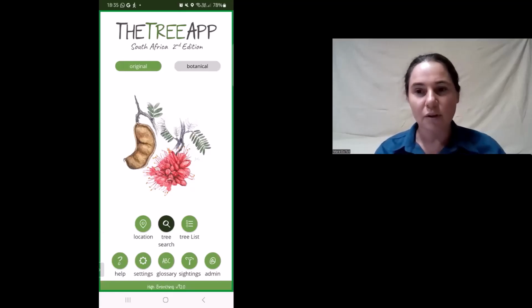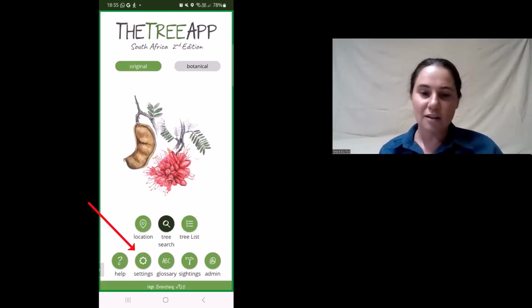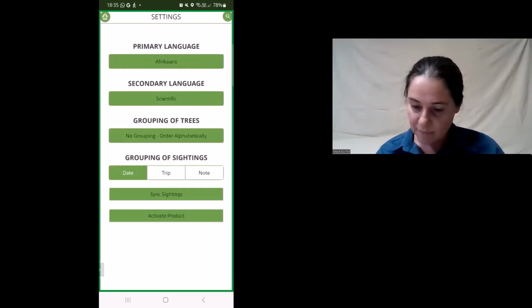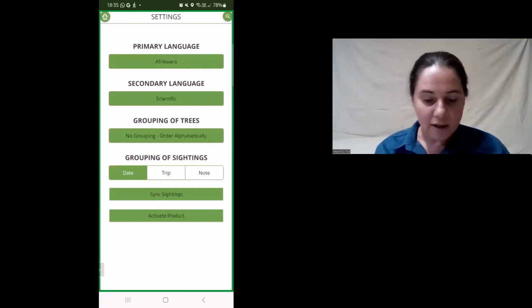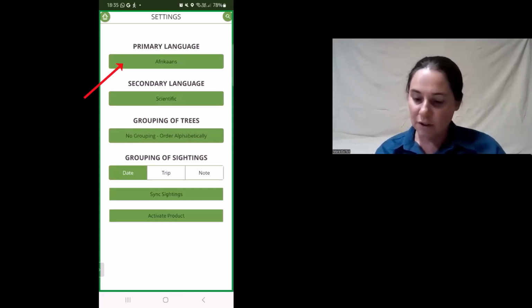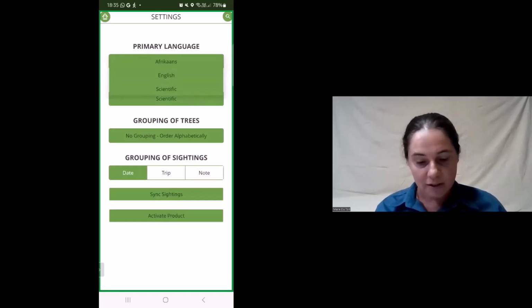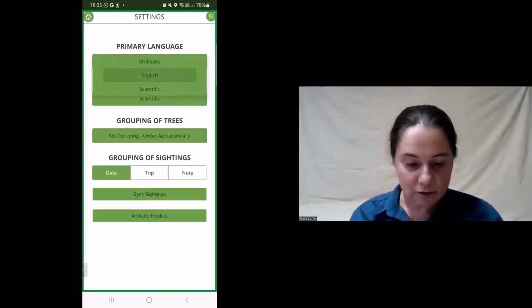So the first thing we are going to do is click on settings. You will see it's the second button from the left. I'm going to click on it now. If you are following, you can click on settings on your app as well. You will see there are various options which you can explore at your leisure. At this stage, please tap on the green bar below the heading primary language. I'm going to click on that, and we are going to set it to English.